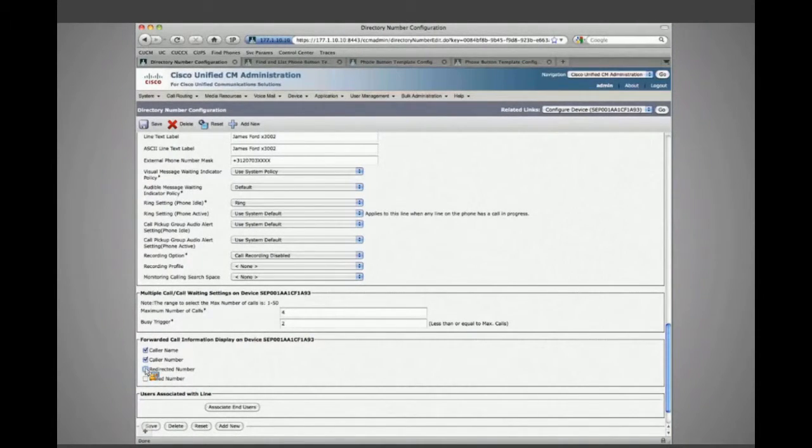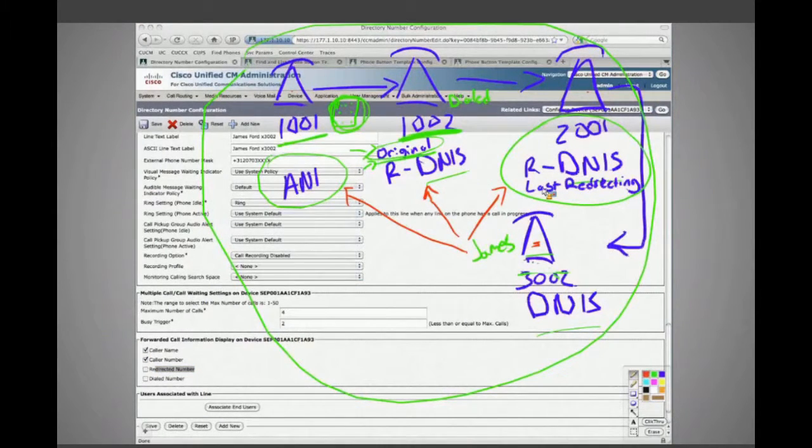Okay, so remember the redirected number. So first of all, caller name and number. This is the calling party name and number. So that's the person that was originally calling. This is the ANI. Then we had redirected number. In terms of CUCM, at least on this page, it doesn't make the differentiation. I'm not saying all of CUCM, but on this page, CUCM doesn't make the differentiation between original forwarded number and last redirecting. It essentially says the last redirecting is the redirected number.